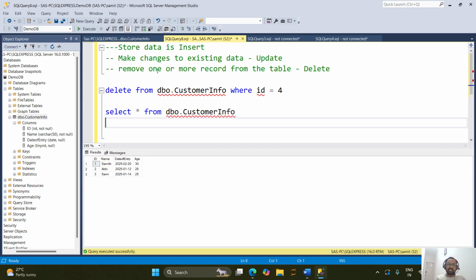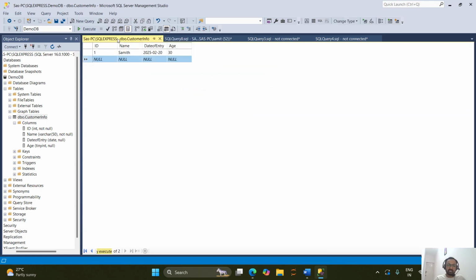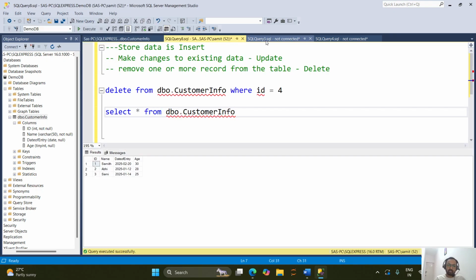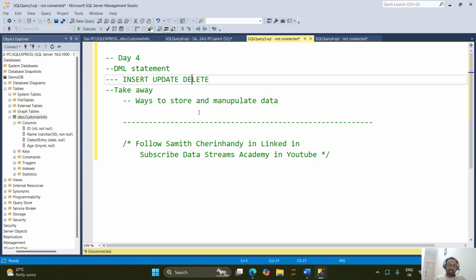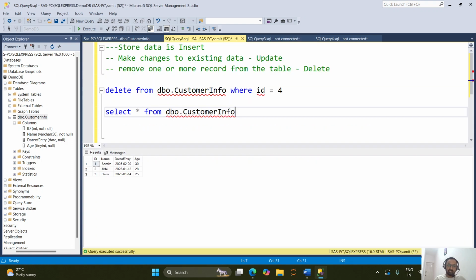So these are the three key statements, and same as what I have shown in the design window, right? You can right click and delete the record if you want. That option is also available. But behind the scenes SQL is still going to run this query and remove the record. So this is pretty much today about insert, update, delete.